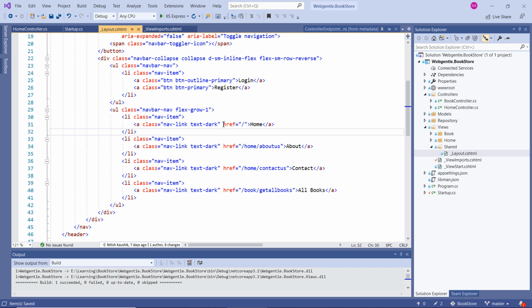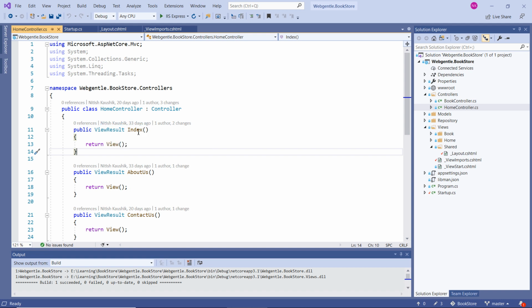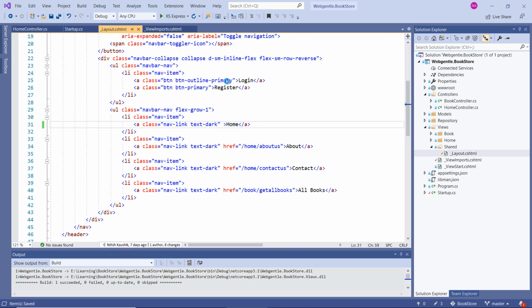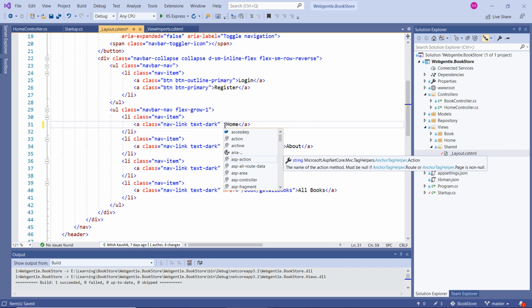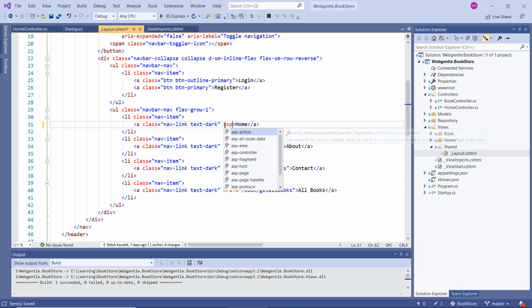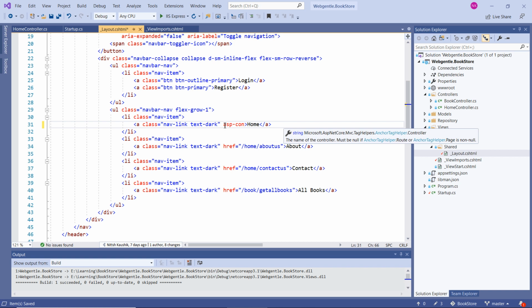Let's make it special. First we have to remove this href. The target of this link is the home controller and the index action method. If I open the home controller, you can see we have to hit this action method. Now let's define this code in the layout file. All the attributes of tag helpers start with asp. So let's first type asp, then dash. This time you can see that we are getting IntelliSense from Visual Studio. So here you have to type controller. If I use this controller, you can see the color of this attribute has changed.